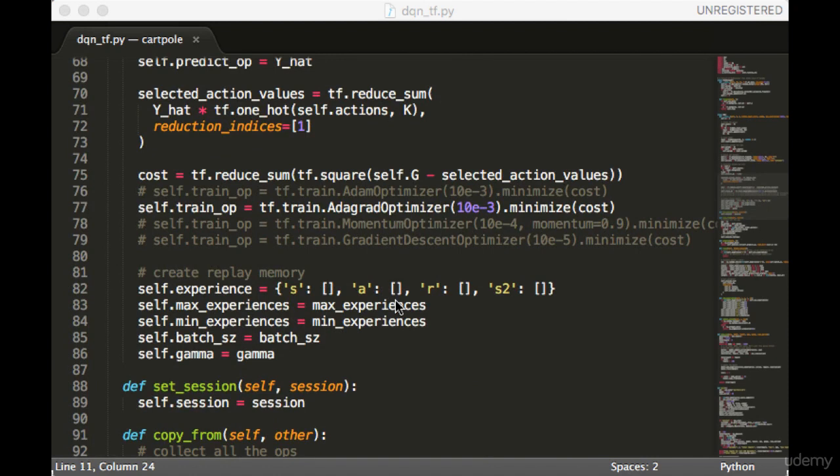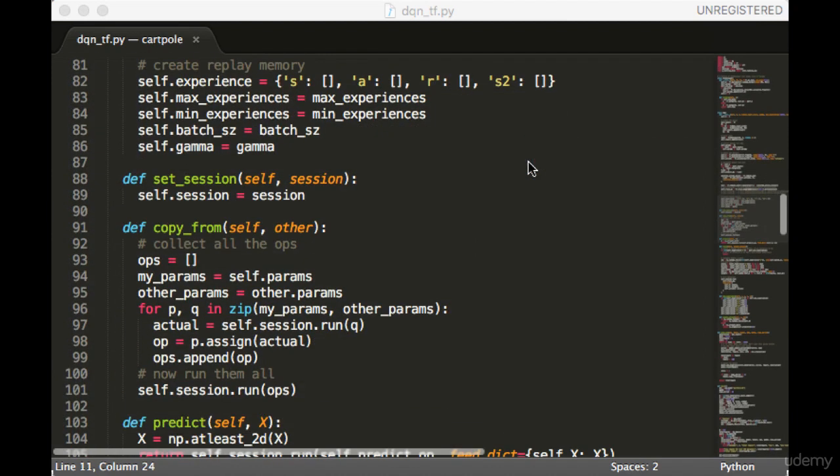Next, we create the replay memory. This is one way of doing it, but I'll show you another way later. We also need to save some of the inputs as instance variables for later use. Next, we have setSession, which you've seen before, and you know why we're using it.